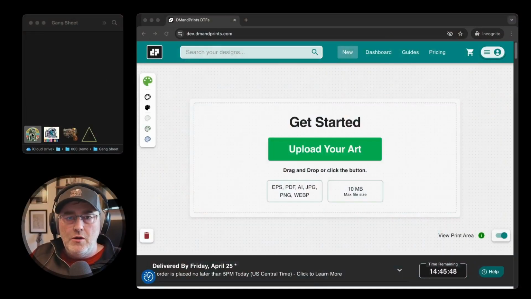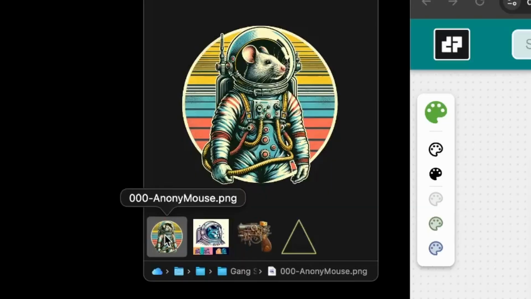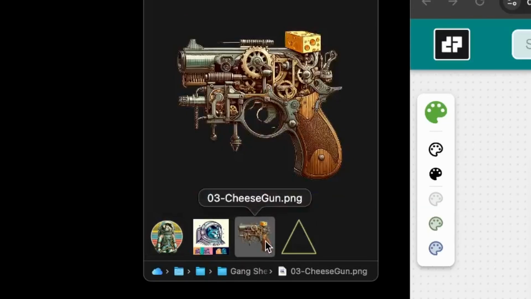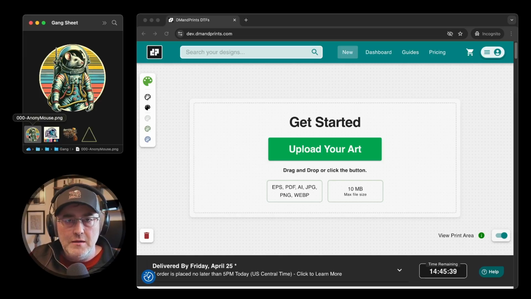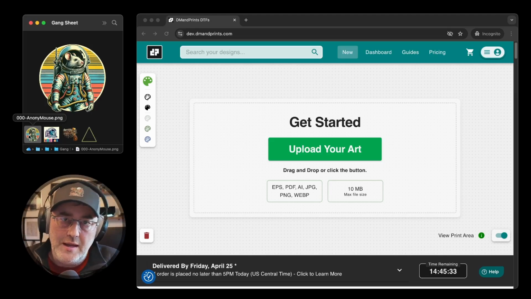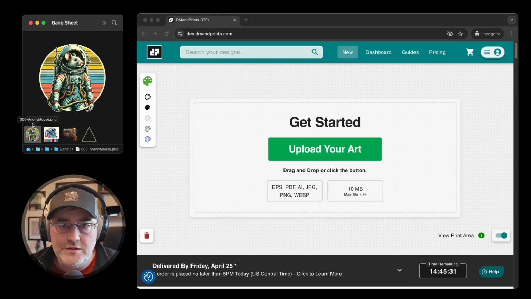All right, we are going to gang sheet 4 pieces of artwork: a circle, a square, an oddly shaped piece of artwork, and a triangle. That is because we want to have these in different shapes, different sizes, and different quantities, and we want to maximize our savings by gang sheeting so we're not paying for wasted space.